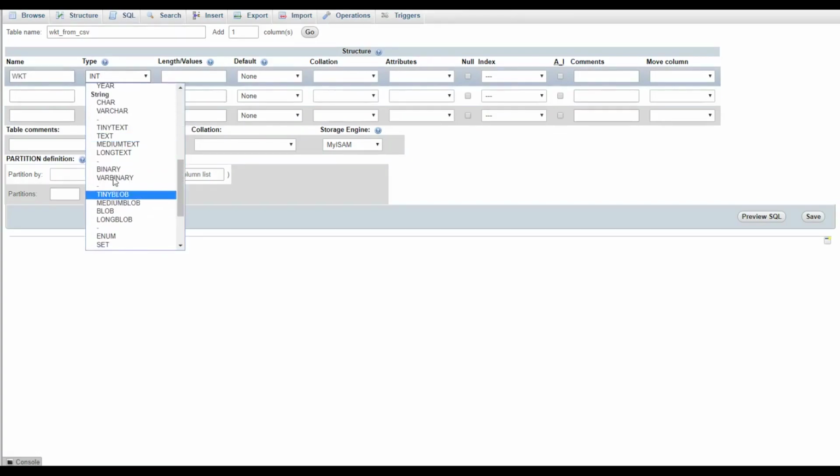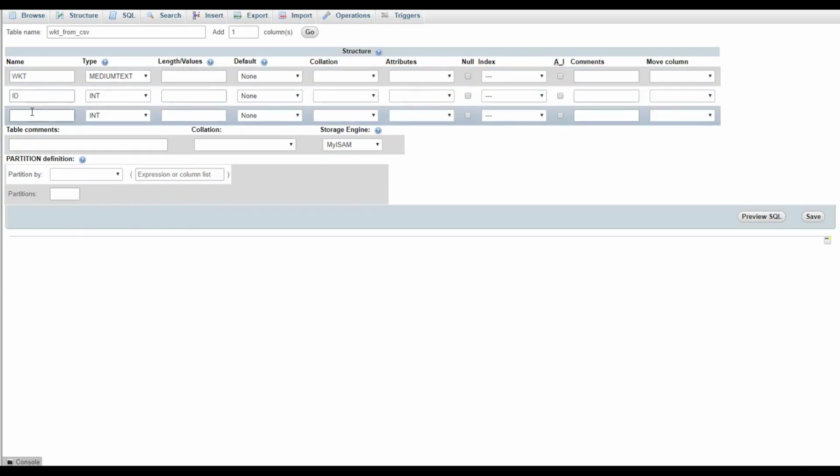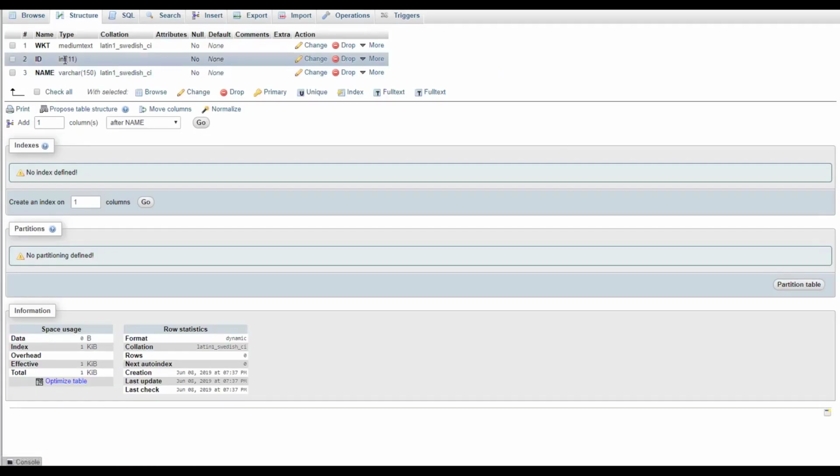Now we're going to do this string type medium text. The next step is our ID field. Integer is fine. And next is the name field. Going to do this varchar 150. Click save and we should create the table. Okay, so this looks all good.